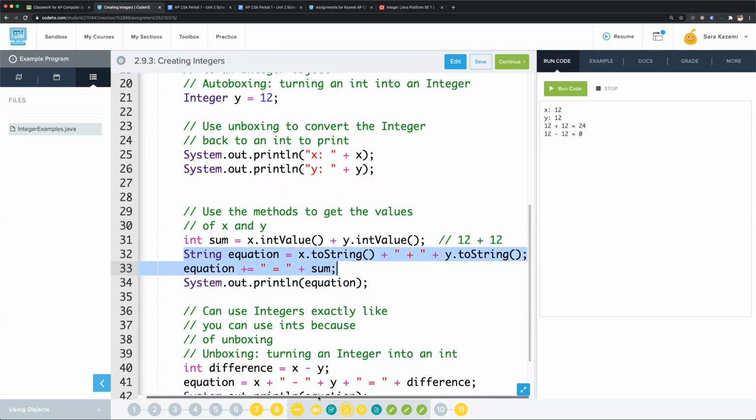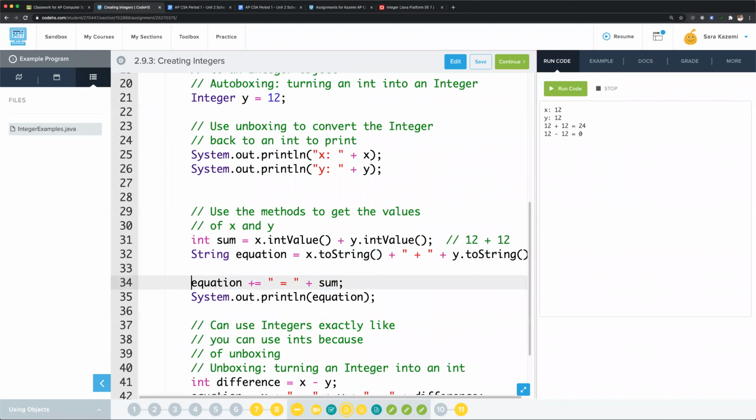So we're converting the value of x to a string. So this is, let me add a comment. So this is creating the string version of x, which is 12. And then we're concatenating a plus symbol. So it's going to look like that. And then we're concatenating the string version of y, which also is 12. And then we have that string.